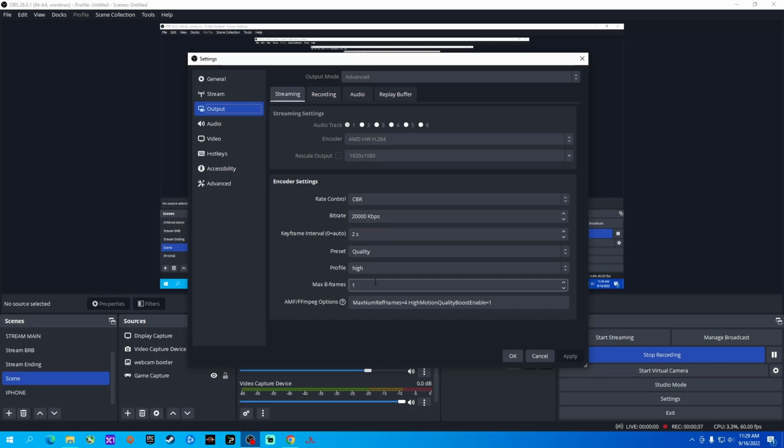And this is new. So with OBS 28, AMD can now use BReferenceEnable, which is an older technology that they got rid of for a while, and they are bringing it back. And it actually does dramatically help your stream quality and your recording quality. So what you're going to want to do is set your BReferenceEnable to 1.